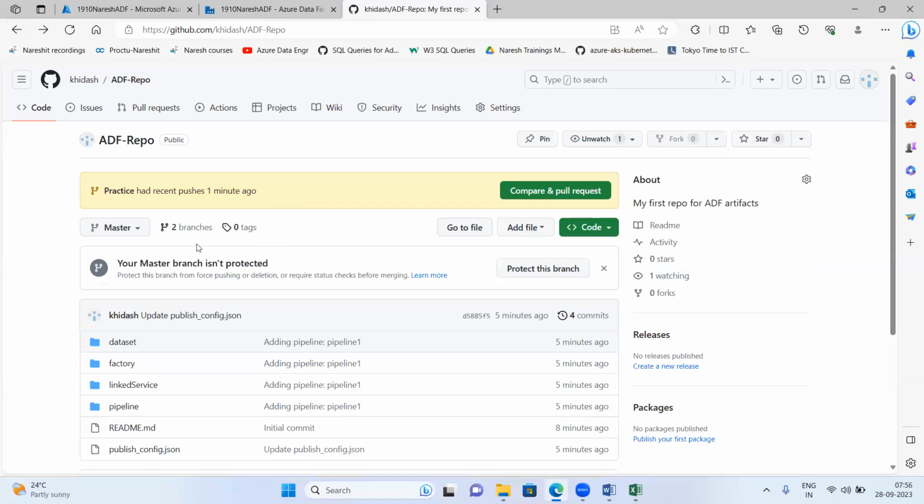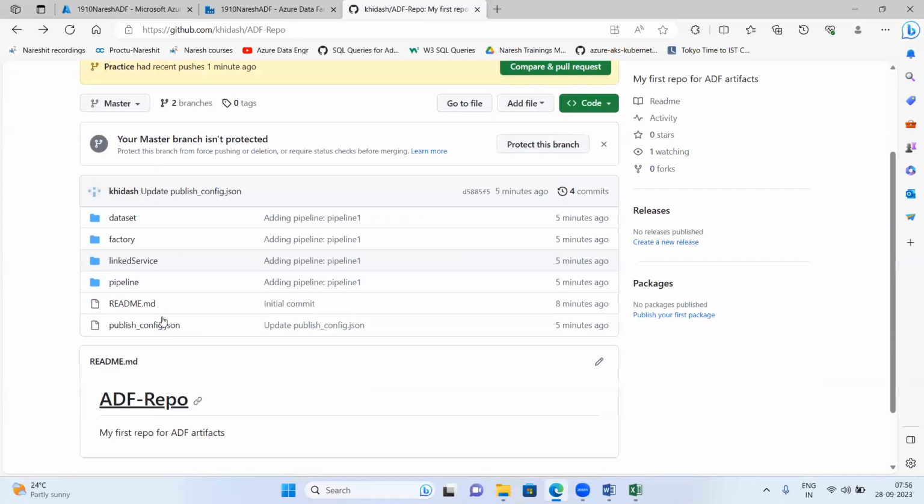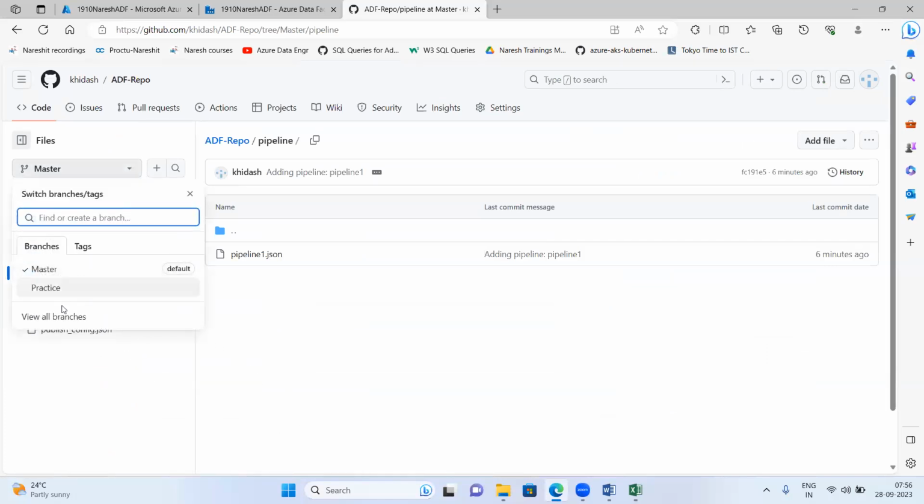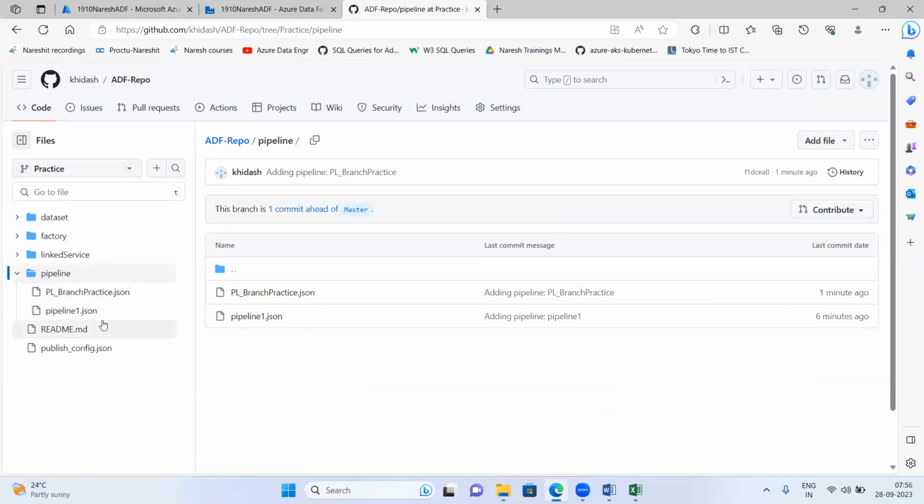Here, the pipelines we have added are going to show. Pipeline one is there. If I go to practice, it will show pipeline one and another pipeline. Practice was created from master. That's why it is having pipeline one, as well as the new pipeline we have just added in the practice branch. Now it has been integrated perfectly.